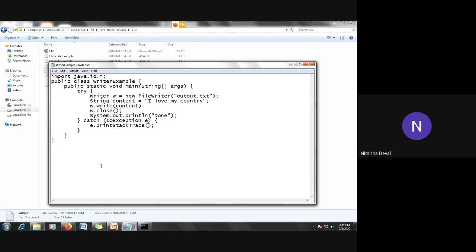Okay, so first take down a screenshot of this program so we can move towards the reader class.